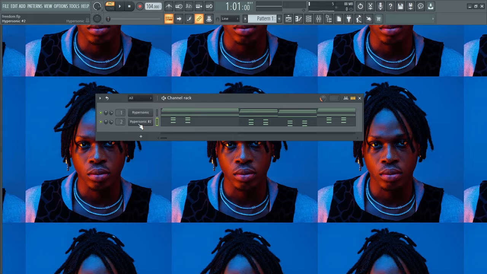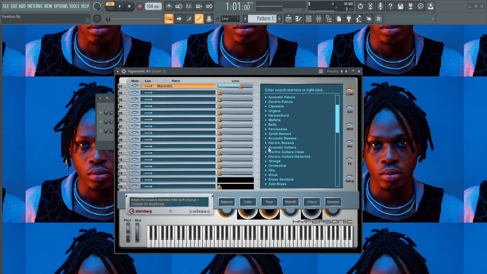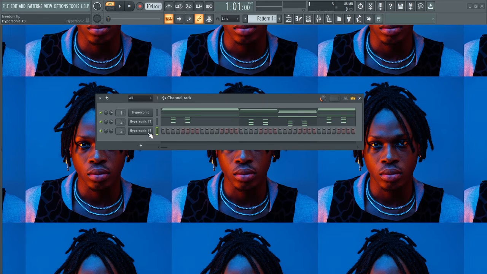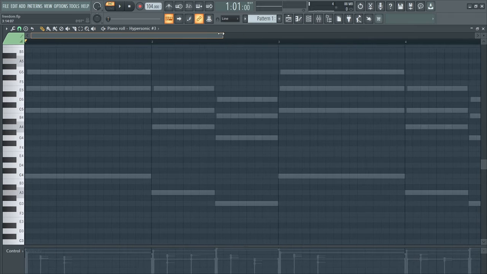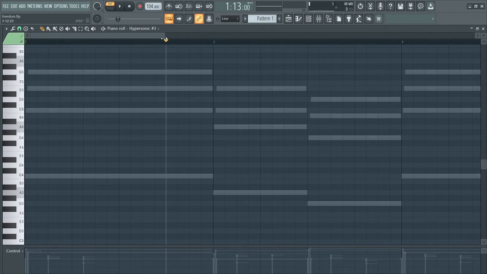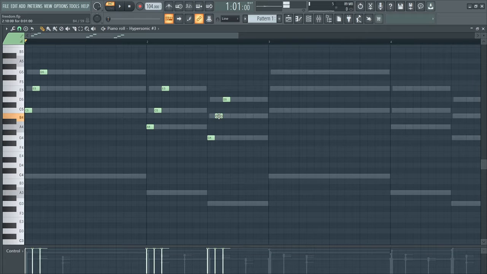I'm gonna use the same Hypersonic. Alright, let's try this. Alright, so I'm gonna create some guitar melody on top, something simple guys. Sorry, bring this on the right key.